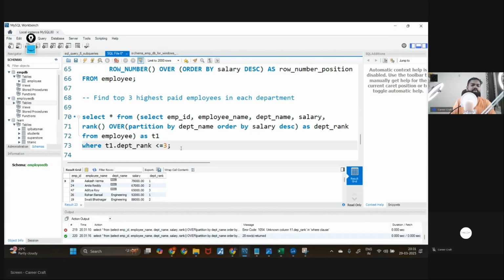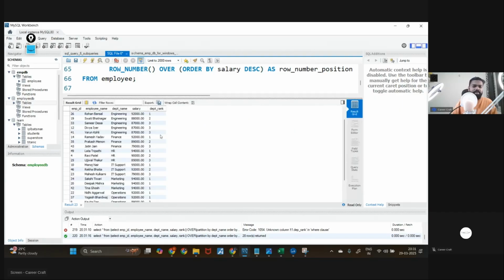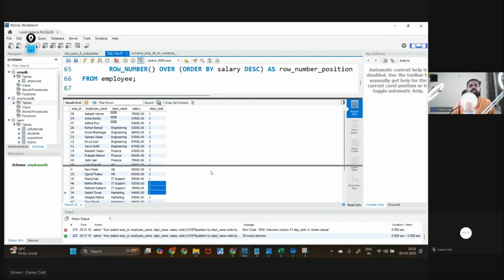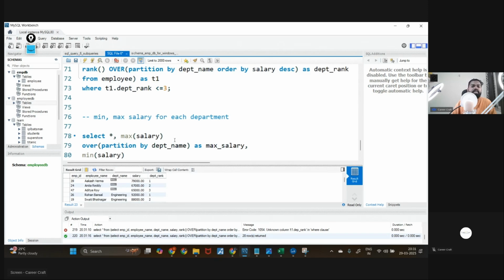So here now, if you see, with respect to each of the departments, you will get only the top 3 people. Obviously, if the rank is repeated, it's okay. But 1, 2, 3 here, right? In engineering, see here, 1, 2, 3, top 3, and so on for each department. So these types of questions will for sure be asked in the interview.